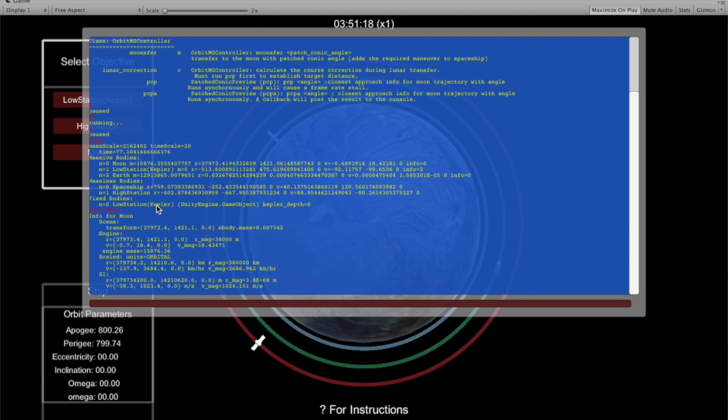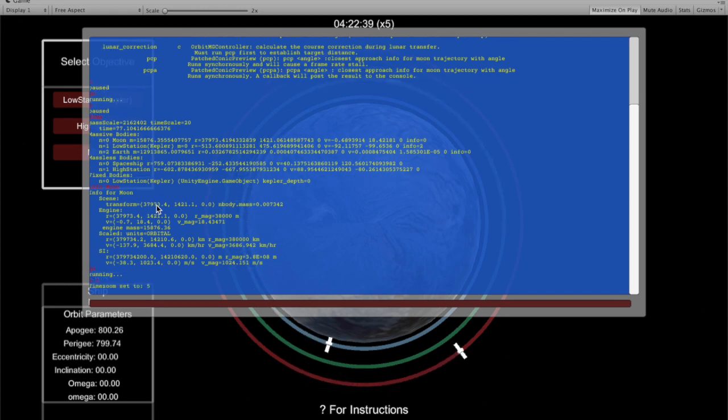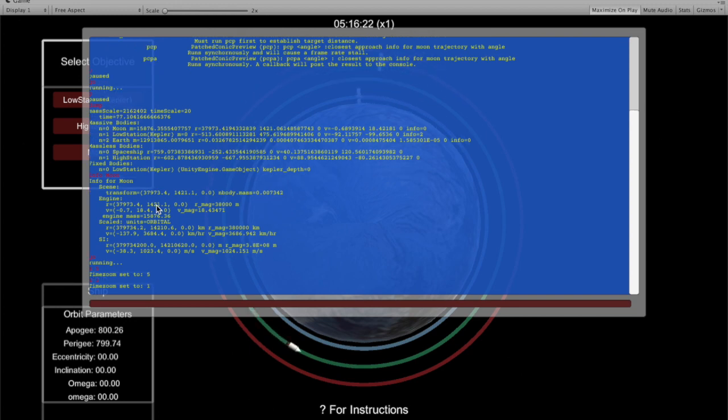There is also the ability to control the time, so if we type go again, if we want things to move a little faster, we can type Z5 to time zoom 5, Z1 to come back to 1.